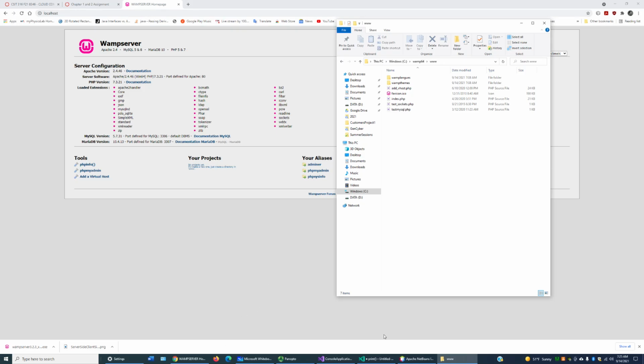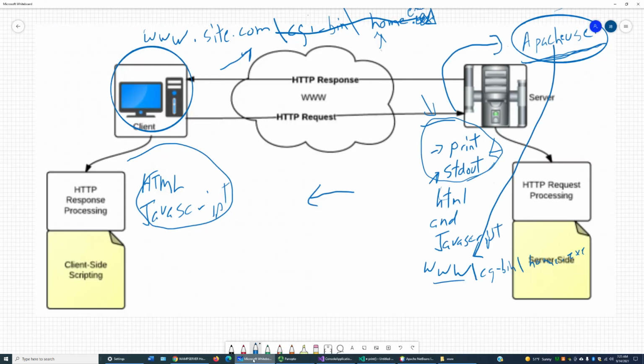Okay, so here's the big takeaway. Server-side scripting. You can use any language you want. It does not matter. As long as the goal that you're doing is you're just basically printing HTML and JavaScript code. You're writing a program that writes a program.